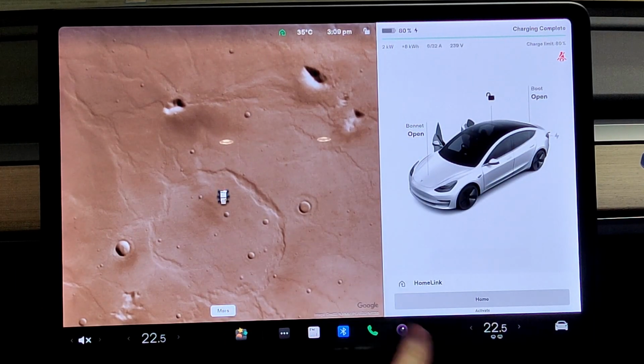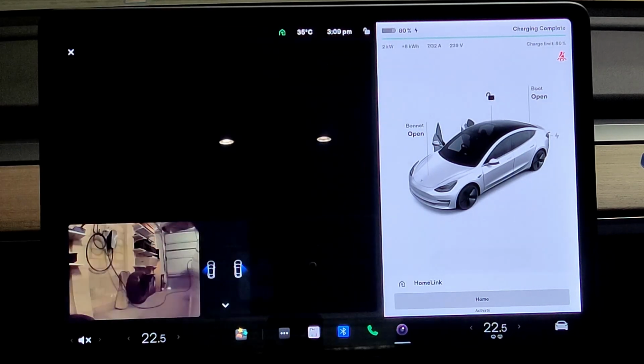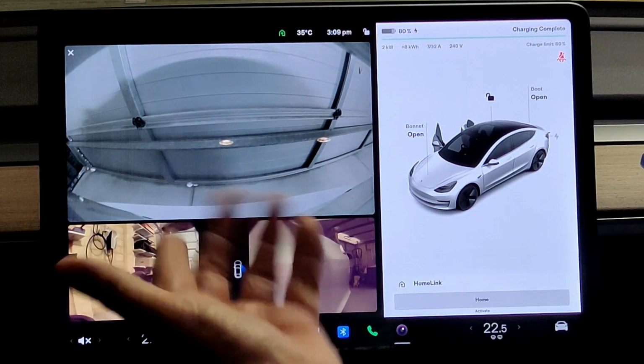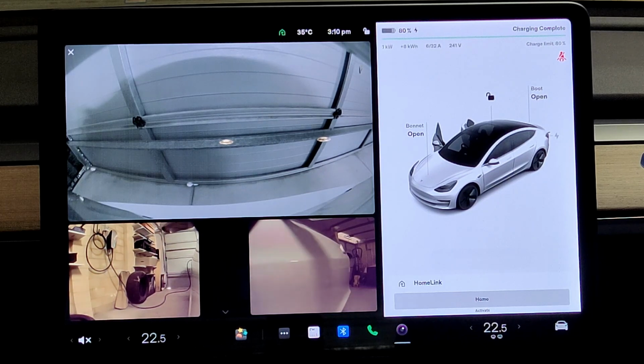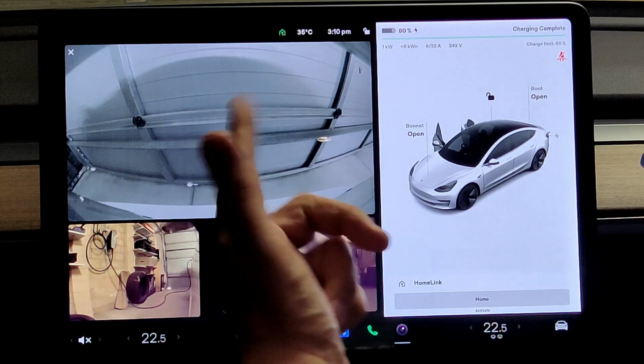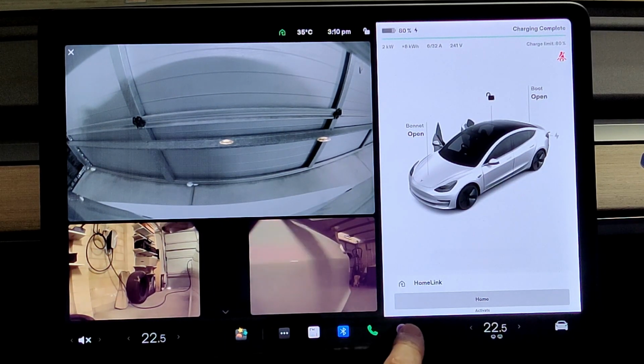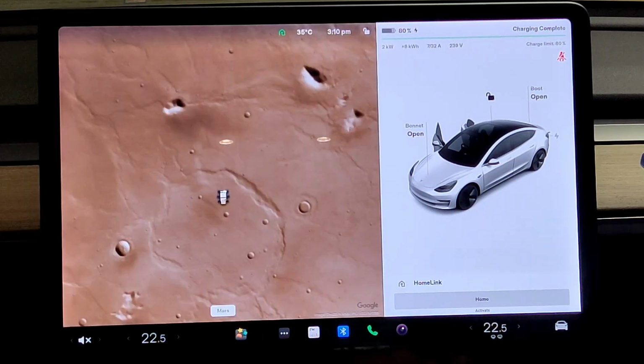I've set this up. I've got the reversing camera because when I drive into my driveway, into my garage, I want to drive in far enough so that the garage door doesn't come down and plonk onto the boot. So that's why I've got that there.